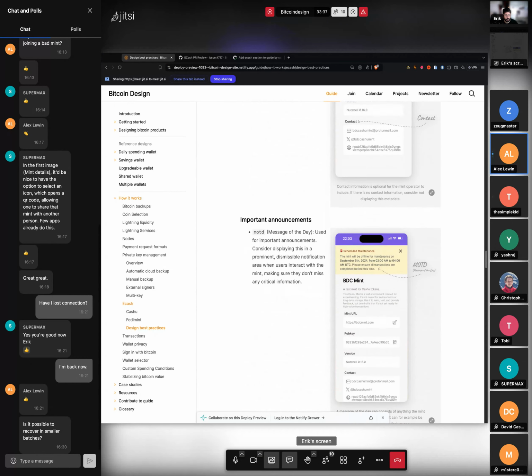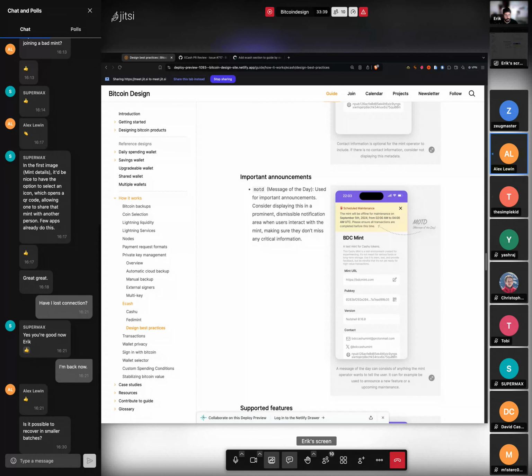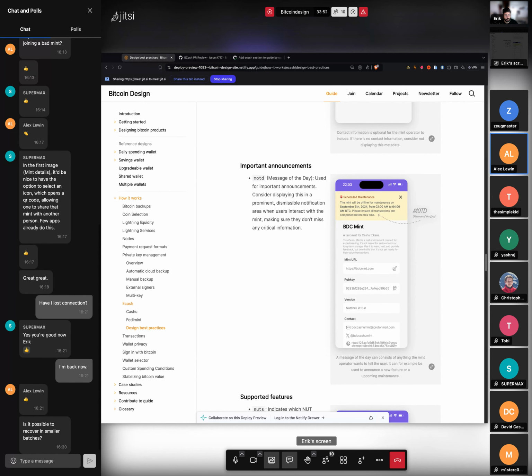Important announcements, message of the day, used for important announcements. Consider displaying this in a prominent, dismissible notification area where users interact with the mint, making sure they don't miss any critical information. This is cool. This is a good idea. Yeah, I like the dismissible thing for the message of the day.